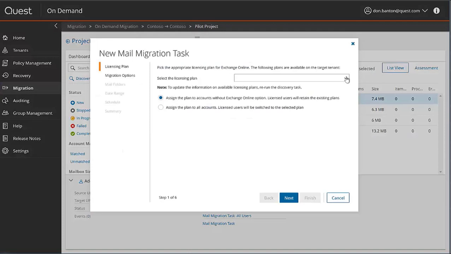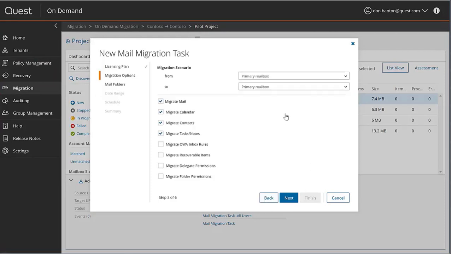It's going to ask me to select the license plan and then basically choose, do I want to retain what plans were already existing or do I want to assign different versions? What do I want to migrate, primary mail or archive? And do I want to migrate it to the primary mail or to the archive? I can then also select what I wish to include or not include.